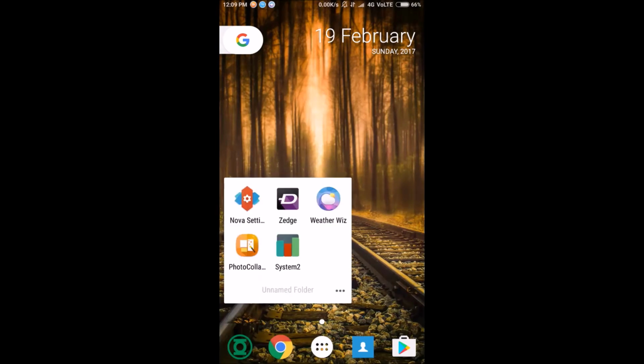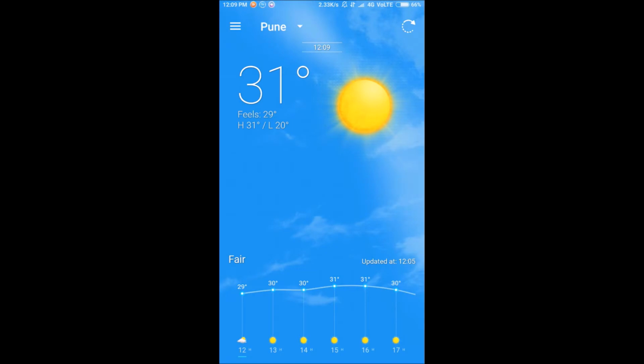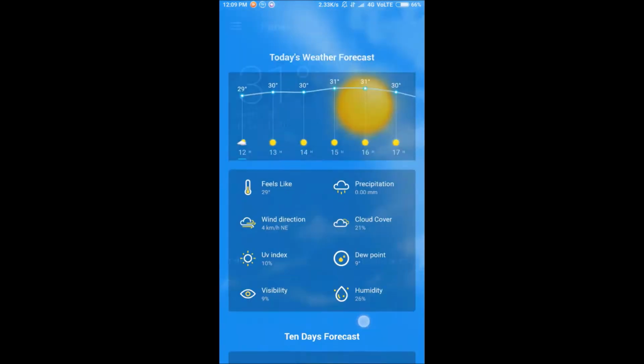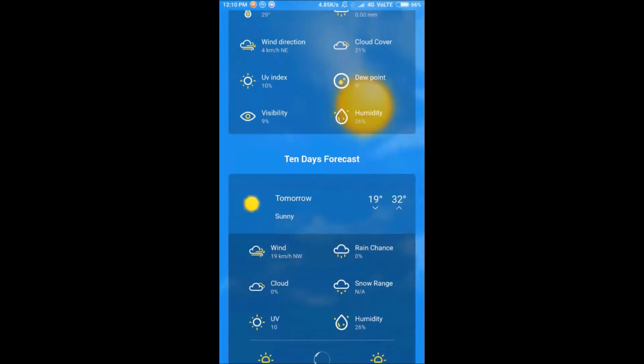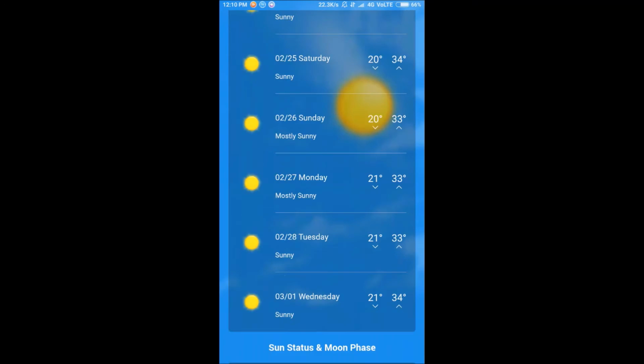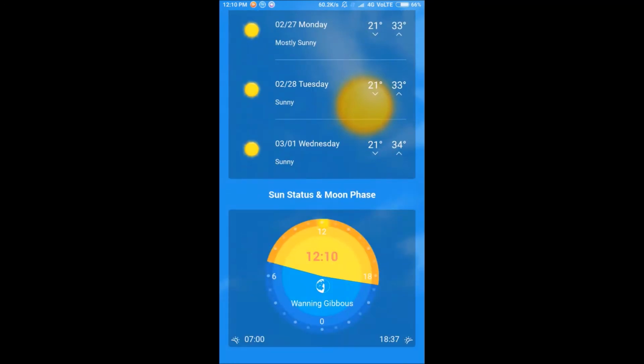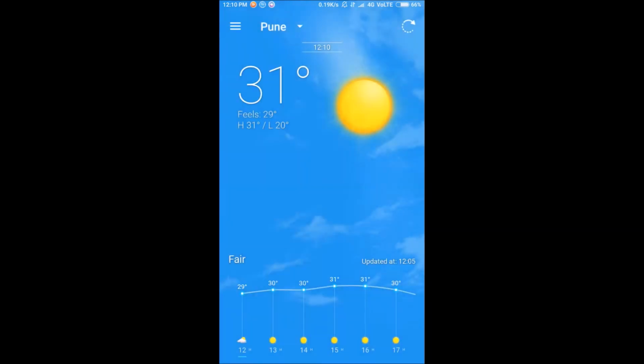Now the third app is WeatherWiz, which describes the weather info. We can see here the temperature is given and the location also, and it describes the 10 days forecast, and also describes the sun status and moon phase positions around the orbit.